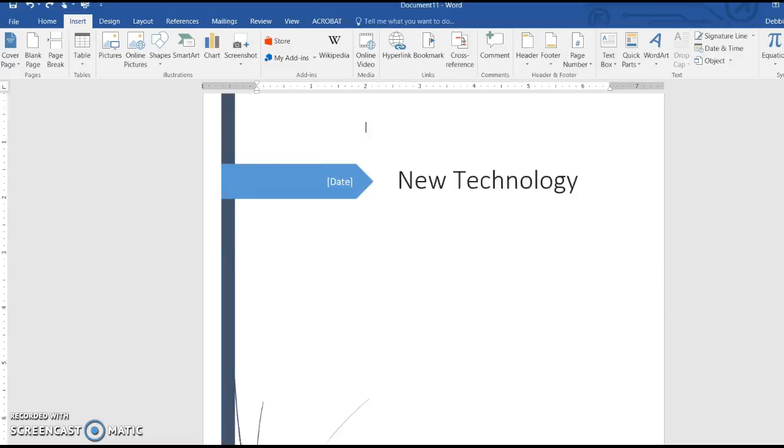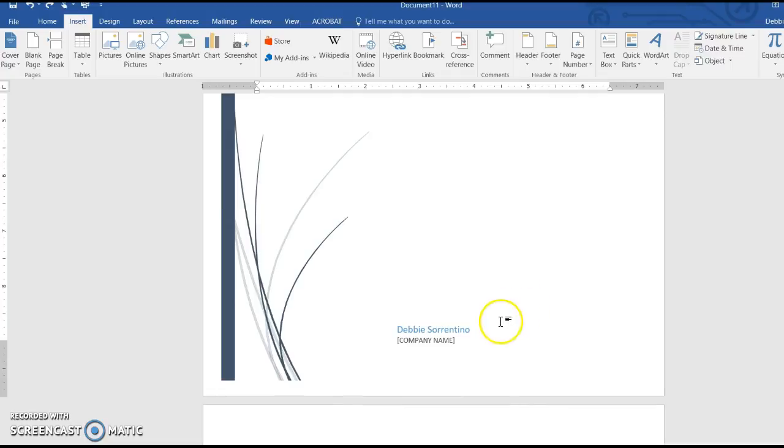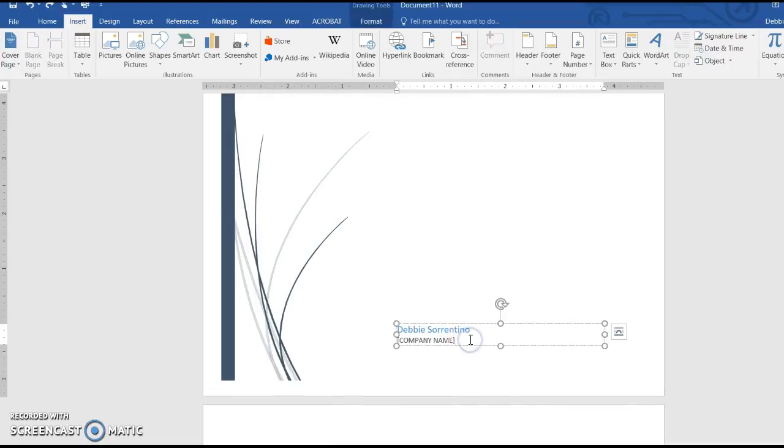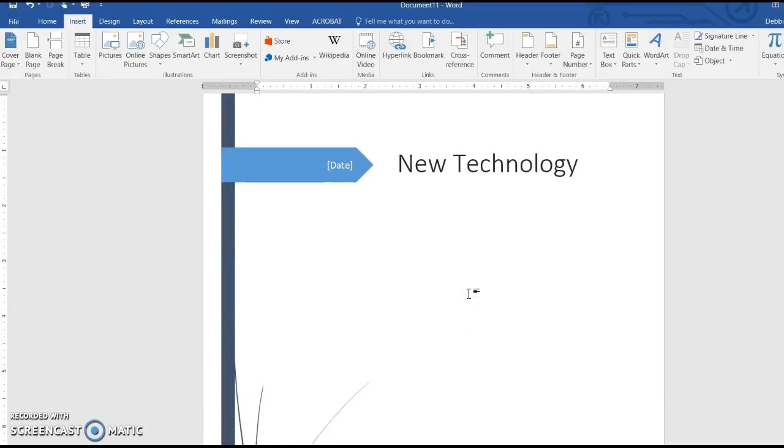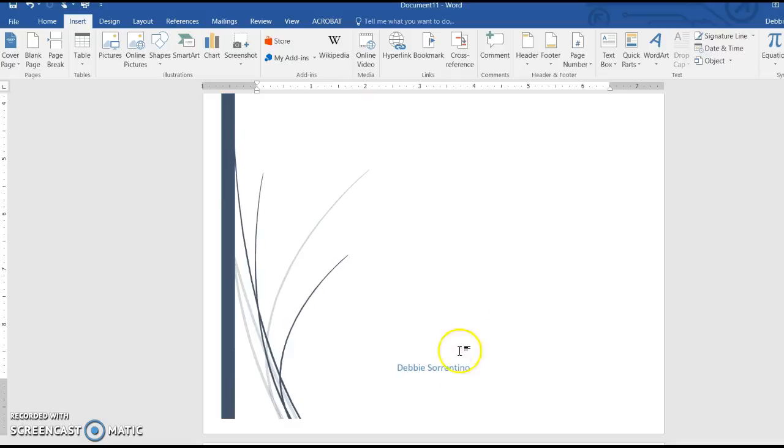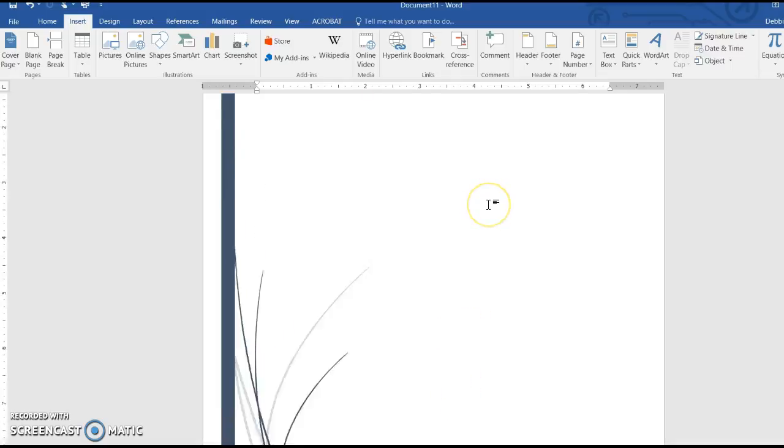And then I do want your name on that as well. If the Office product is registered to you, your name will likely be there. You don't have to add a company, right? So you can just delete that.